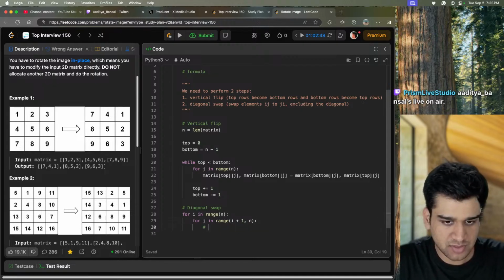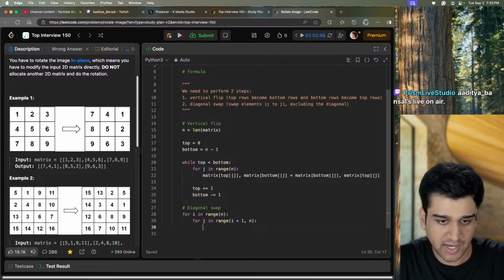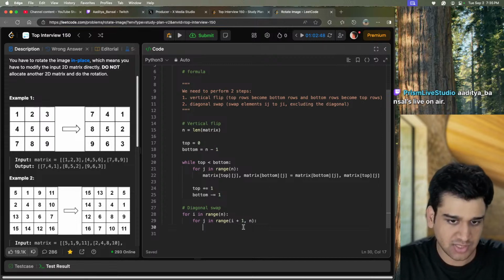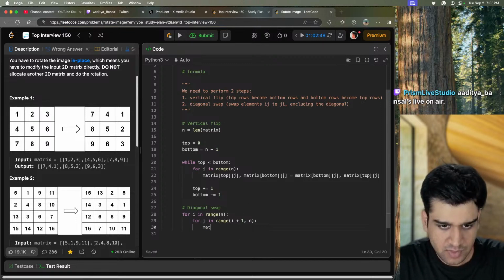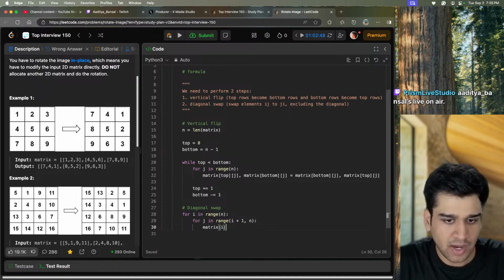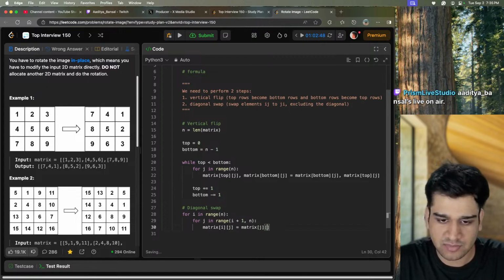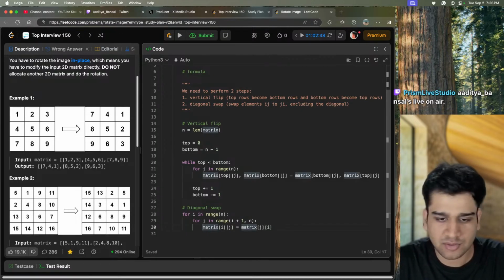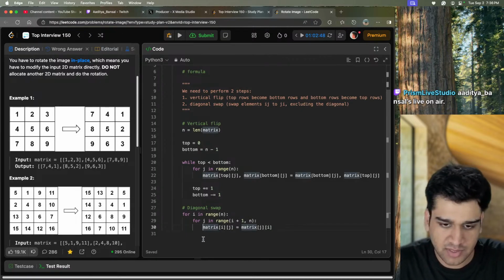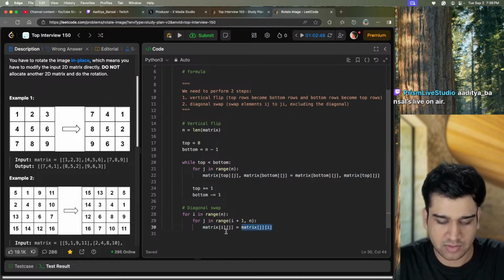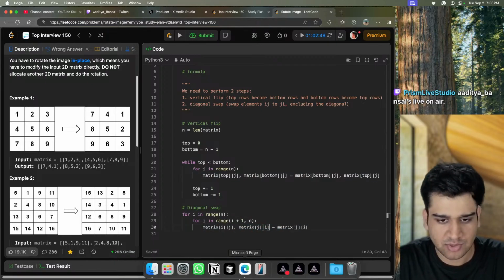And now we just do a simple swap. For that, we can use the similar one-line logic that we did before. Our matrix i j will become matrix j i. And now if we were doing something like C++, we would use a temporary variable and stuff, but here we can do an in place swap. I am not sure what this is called.